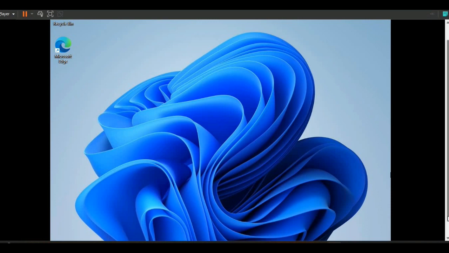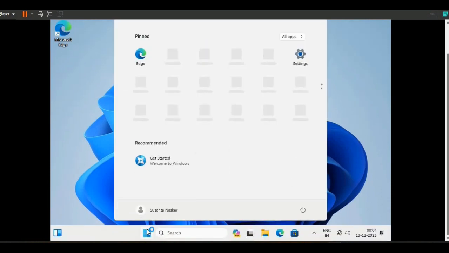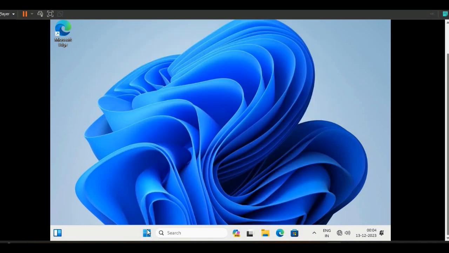You can see Windows is installed completely and the Microsoft account login is already bypassed.